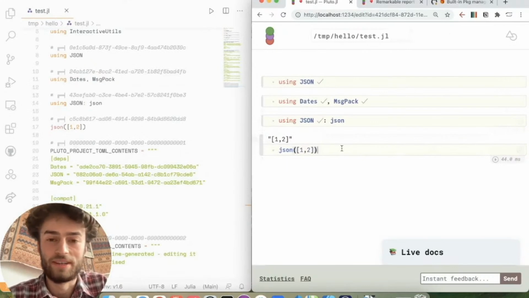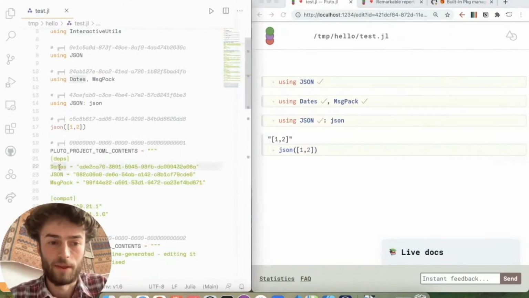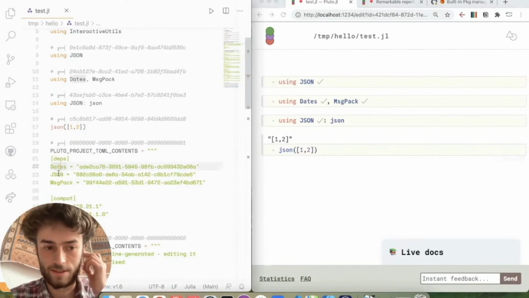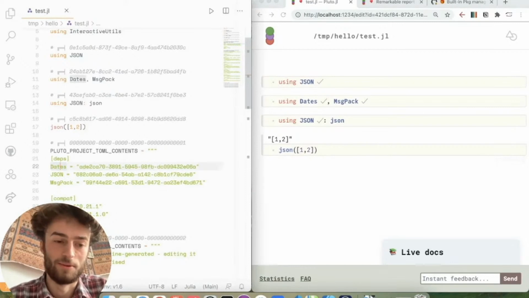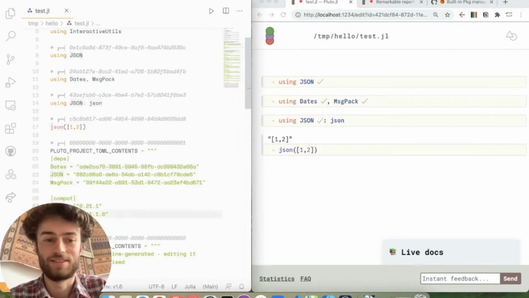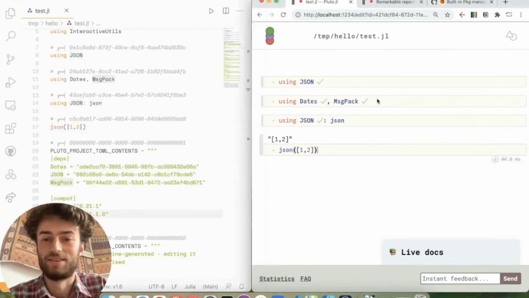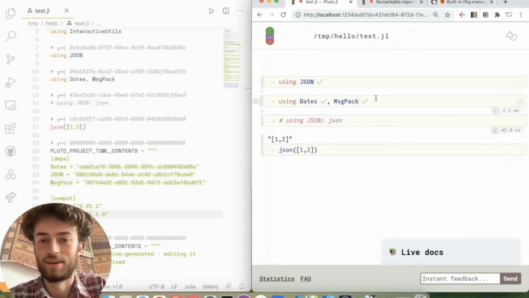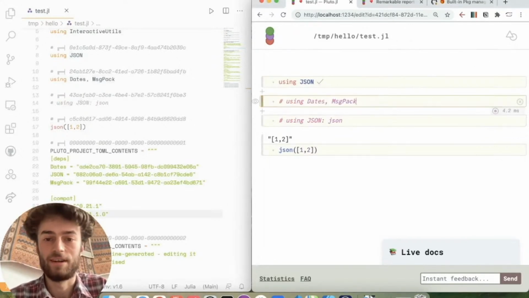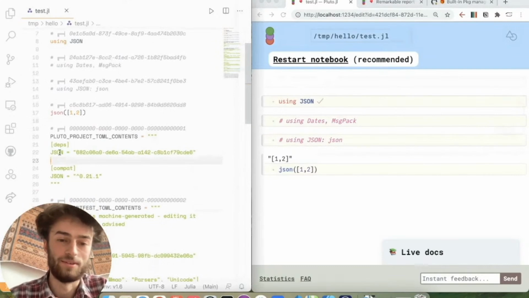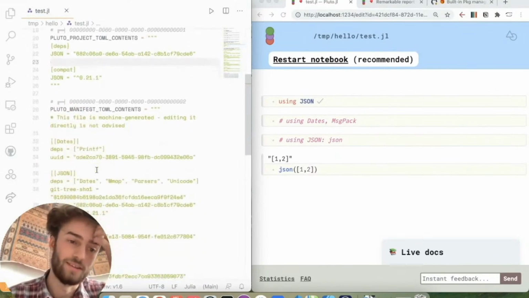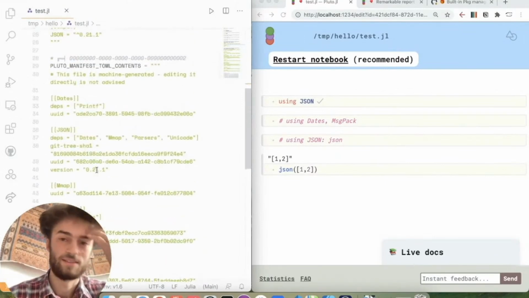Okay, so right now you see our Project.toml contains our direct dependencies, so Dates, JSON, and MsgPack. And then it has automatically written semantic version compatibility ranges, which is cool. So now if I, for example, delete this line, that's fine because JSON is still there. But now if I delete this line, first of all, you see that in the Project.toml, Dates and MsgPack got deleted, the compatibility bounds got deleted, and the manifest got updated.